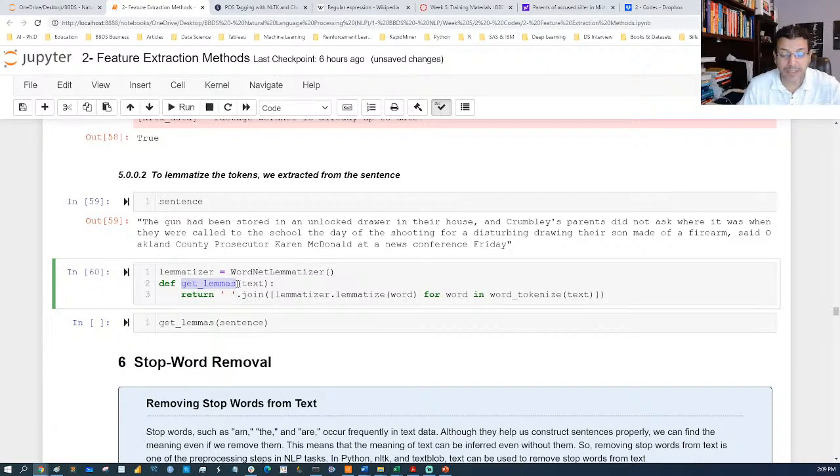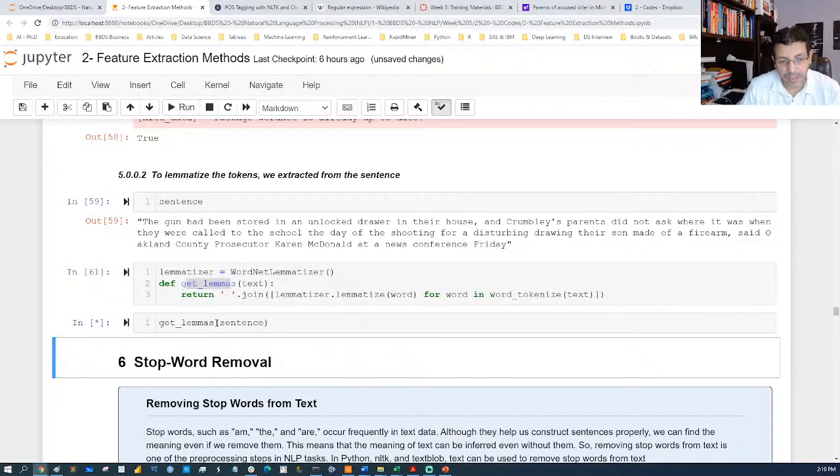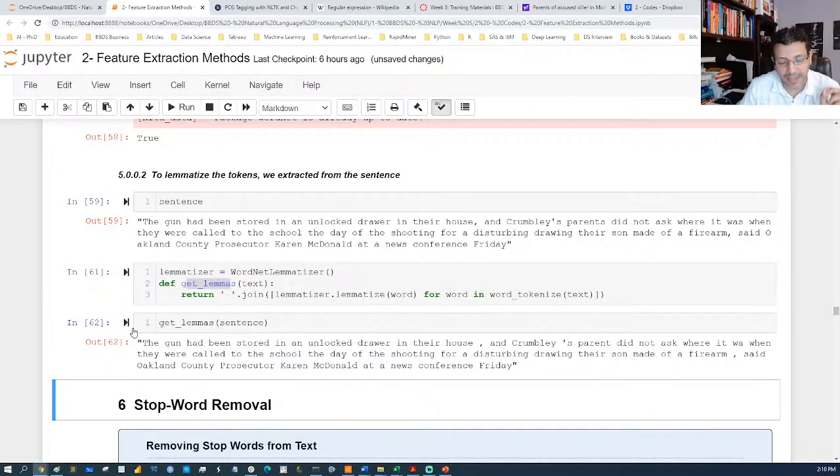As I said, this get_lemmas function takes one parameter, it tokenizes it, splits it into the smallest units, then it navigates through them, lemmatizes them using the WordNet dictionary, and joins them. So it reads from right to left. Okay, we create the function, and now we are going to give it the one parameter that it accepts. There we go.